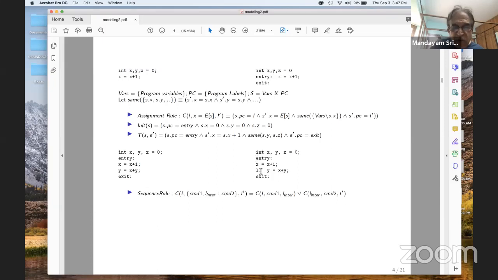I'm introducing an intermediate label for the second assignment statement here. After that, this sequence rule is defined in the following way. Given an entry label and an exit label for this entire program constructed by the sequence, you have two subcommands, command 1 and command 2, and an intermediate label. It is defined in terms of that.